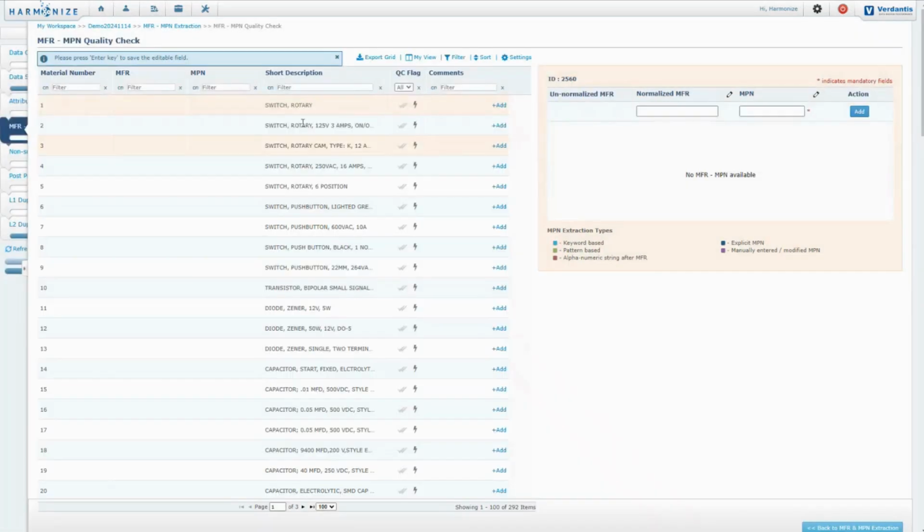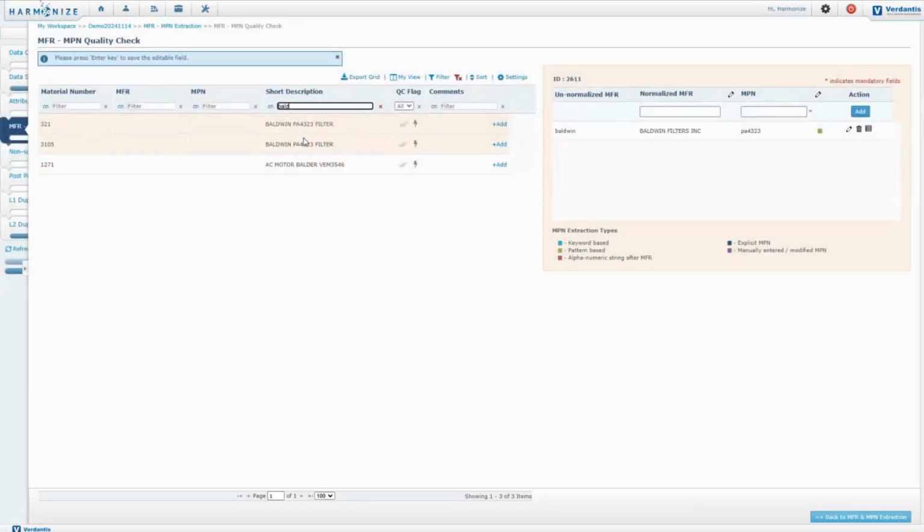So here, let me take an example of motor. So okay, I see Baldwin has been extracted. Then I see Balder. Now here Balder was misspelled, so it has normalized it. It has normalized the information and captured along with the part number, which was earlier embedded in your description field.